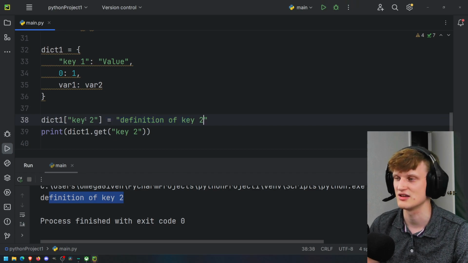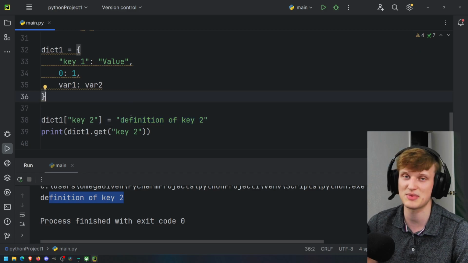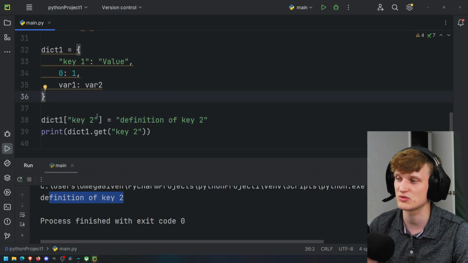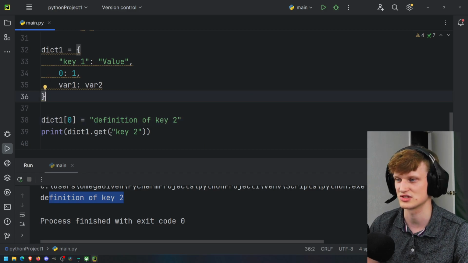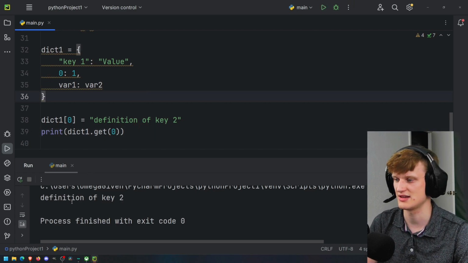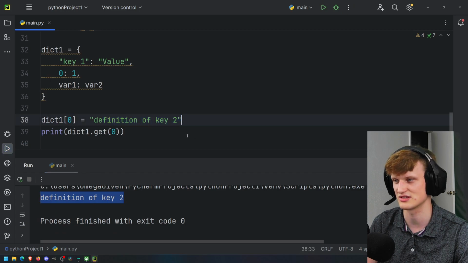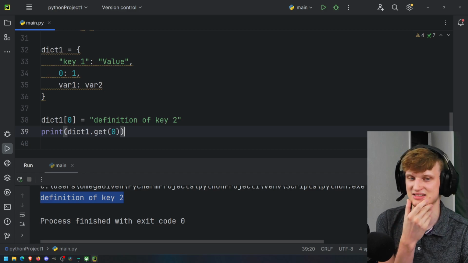So that's kind of interesting. It basically is trying to get this key value from dictionary 1 and assign it to 2. It doesn't exist, so it just makes it. If it did exist, it would reassign it. So let's try this. Let's reassign 0 to definition of 2, and then let's get 0. Let's try that, and look at that. It's now the definition of key 2. Interesting stuff. All right, so that's how you can add things to a dictionary.